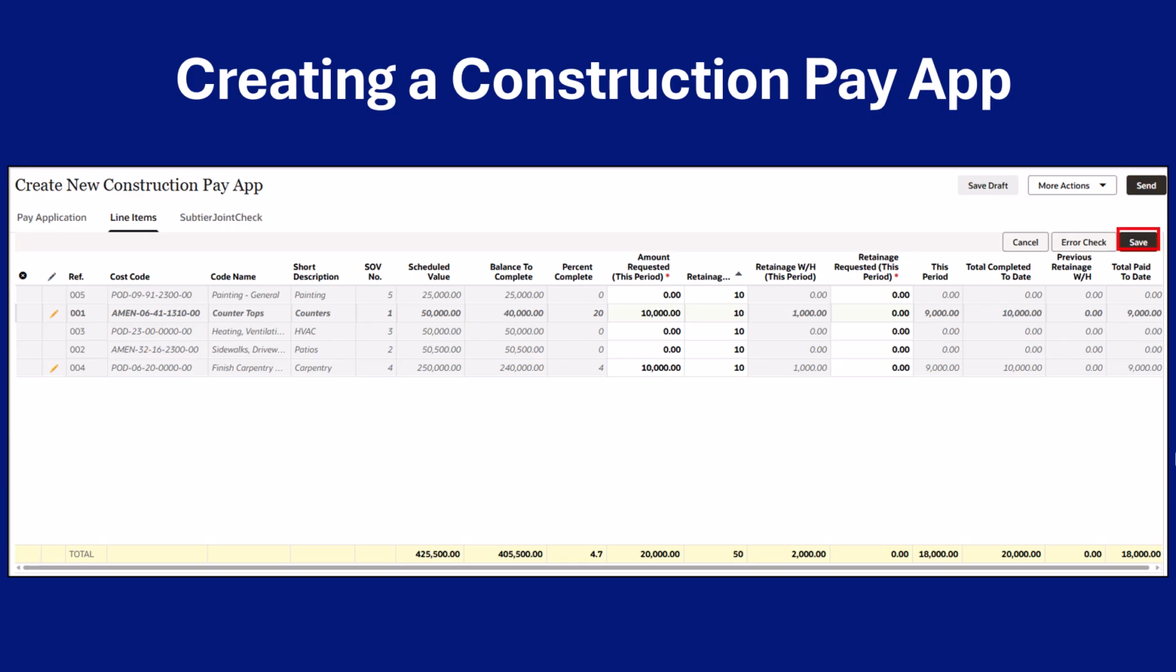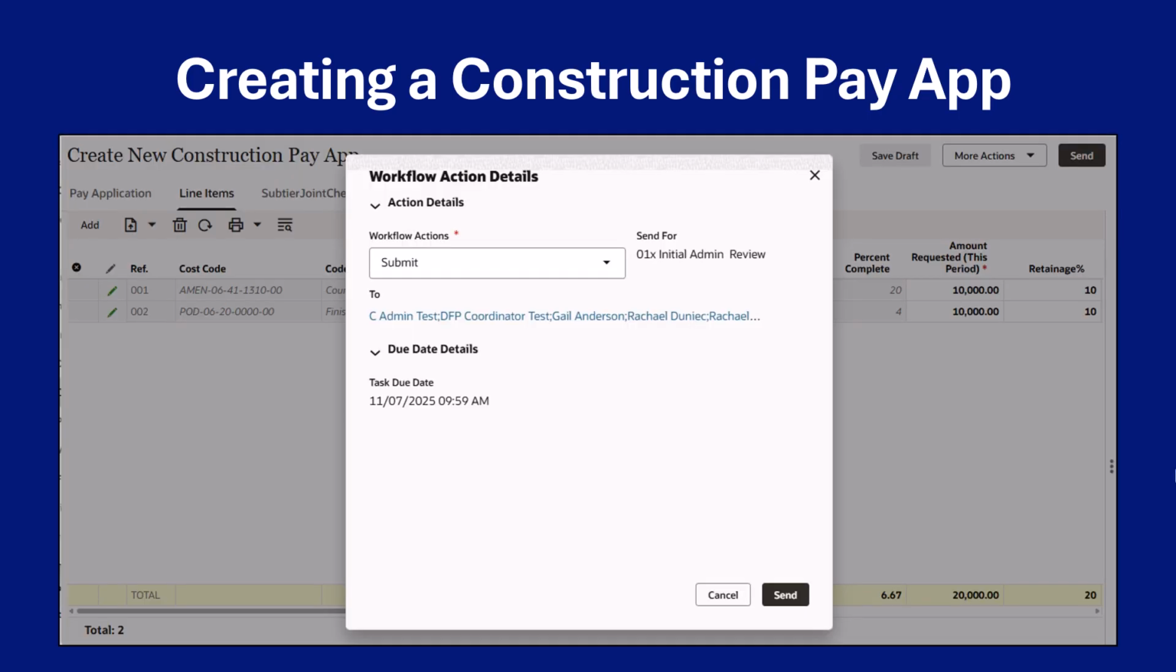Next, click the black Save button in the upper right corner. Finally, click the Send button at upper right. After clicking Send, the Workflow Action Details box will populate. The Workflow Action field should say Submit. You will now click Send at the bottom right.